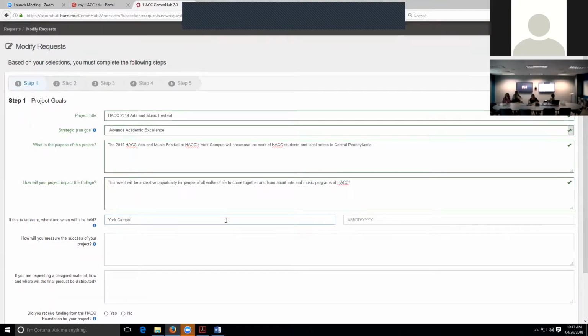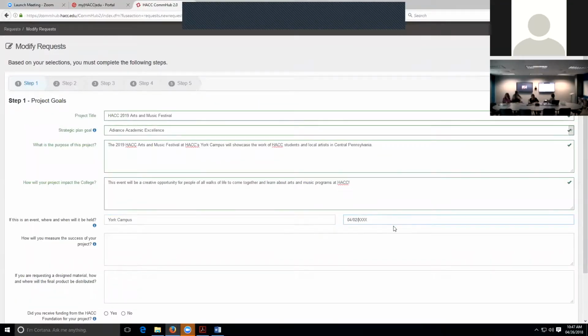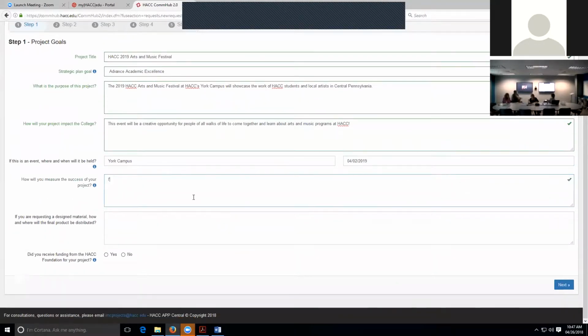This is going to be at your campus, and it's taking place on April 2nd, 2019. Going to measure the success of my project by the number of people who attend. I am going to be requesting design materials. So the design materials will be distributed among HACC students and shared in community spaces.